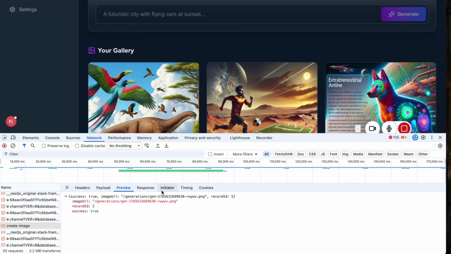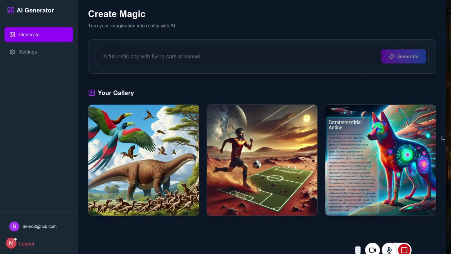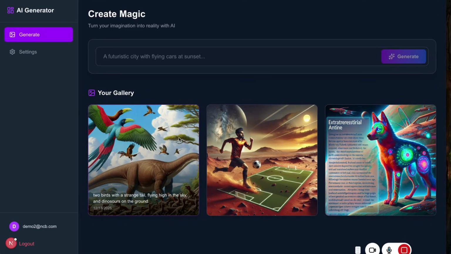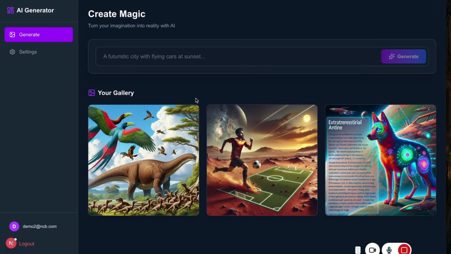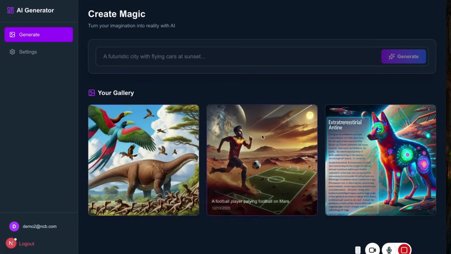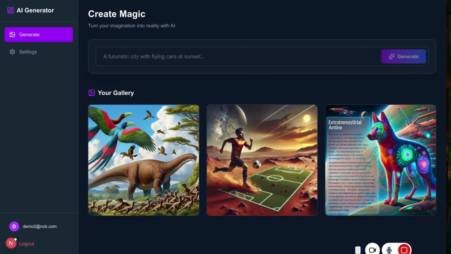So this is how you should actually start building your application. This is actually ready for production. A few refinements, and this is good to go, right? This is actually very good to go. So you have an application, and the images are generating pretty good.